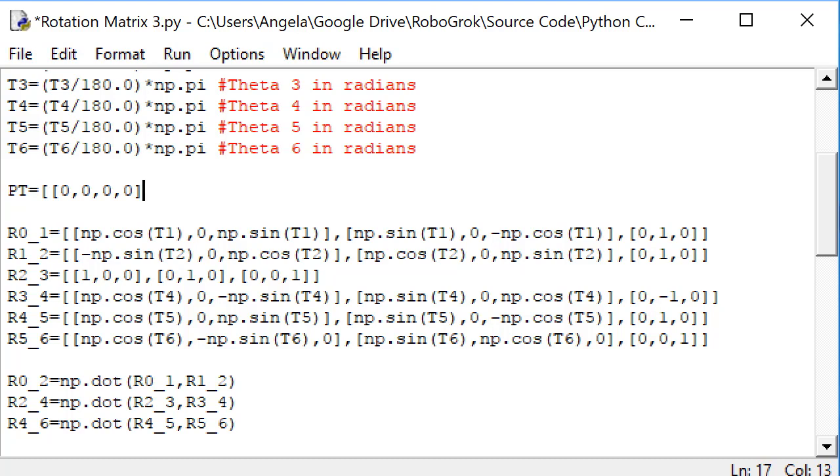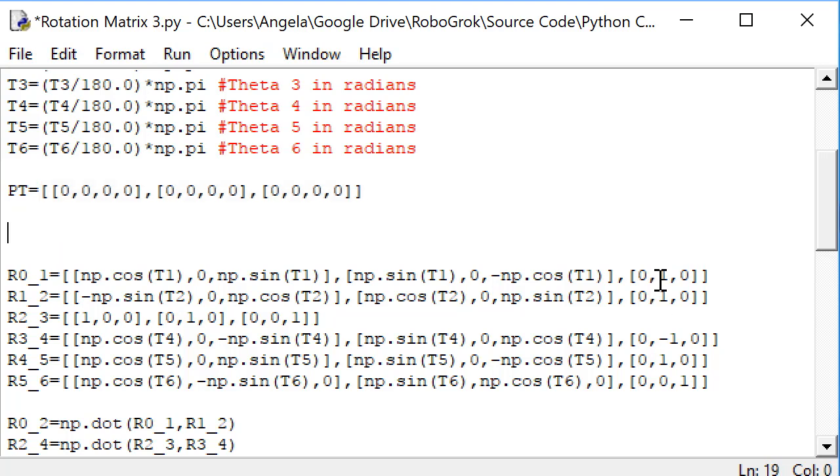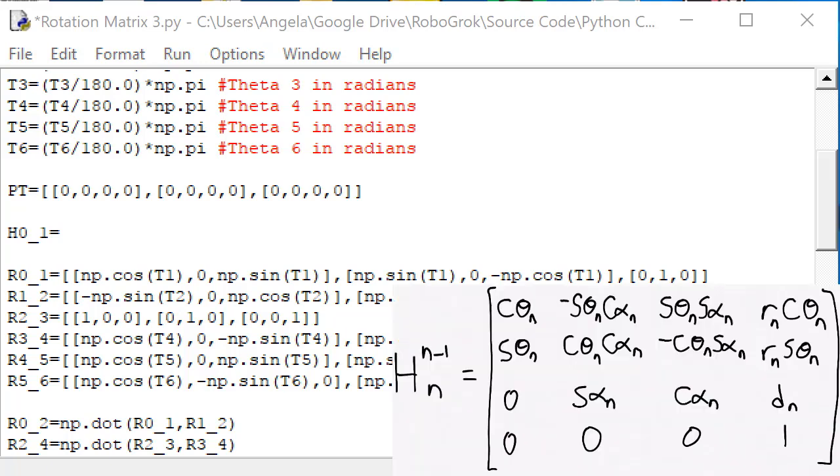So here I've added my first row of the parameter table, and then I'll put a comma, and I'll enter a second row, then a third row, and we're done. Once we have the parameter table entered, we can use the parameter table to find each of the homogeneous transformation matrices. The thing that I want to type in here is this.